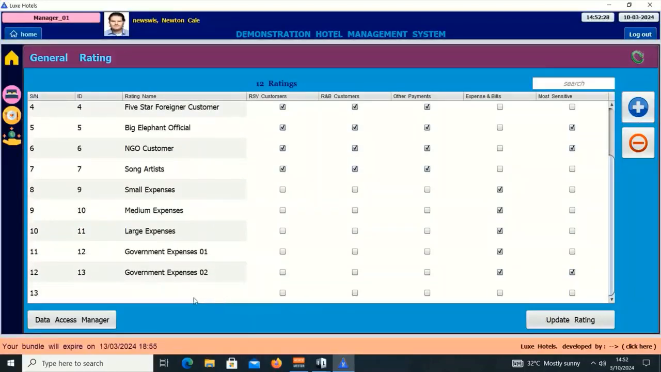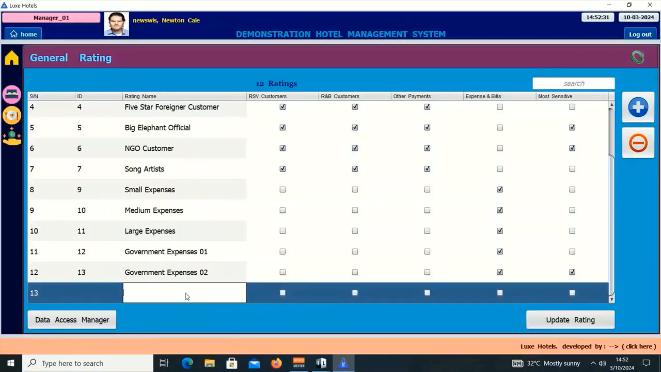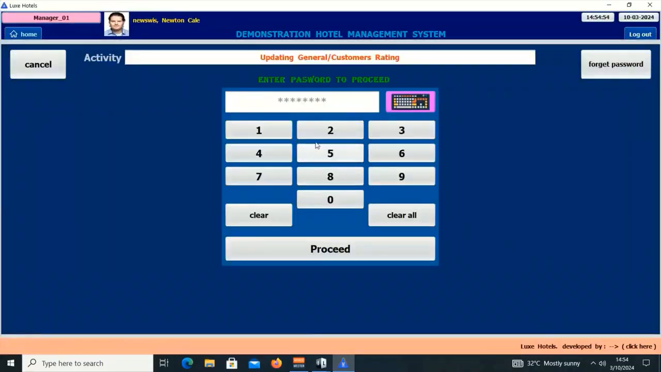Let's call this customer rating Eclipse customers. Now within our operation, we will consider governmental customers and military related customers to be Eclipse customers. And let's say I want this Eclipse customers rating to be used within the reservation customers and other services customers. Okay, so I'll check this, and let's say this is the most sensitive rating. Okay, I'll update that, or I'll add that.